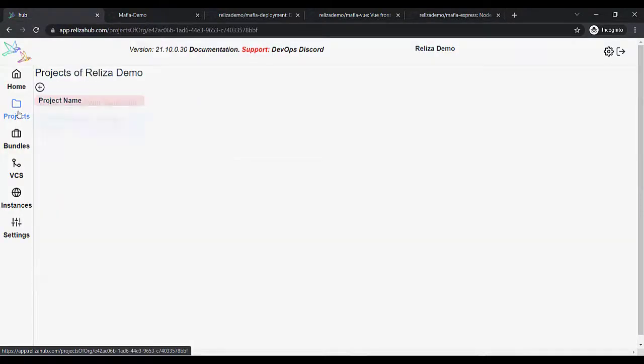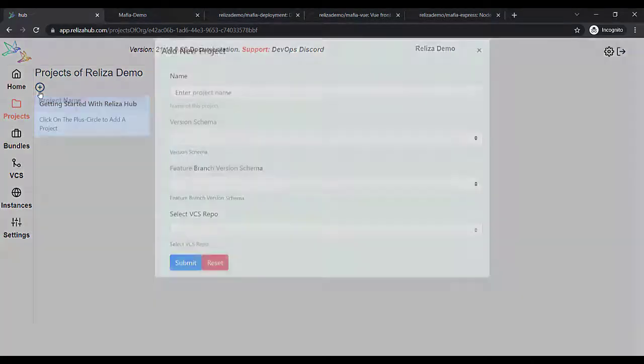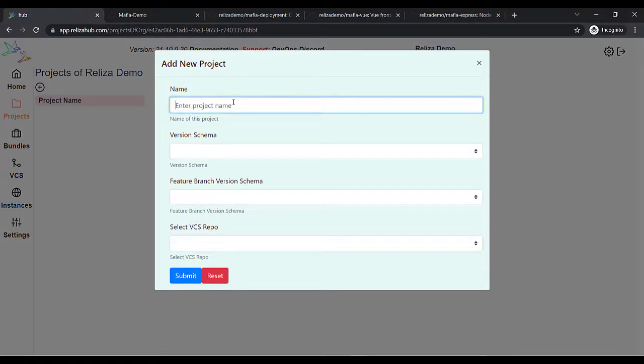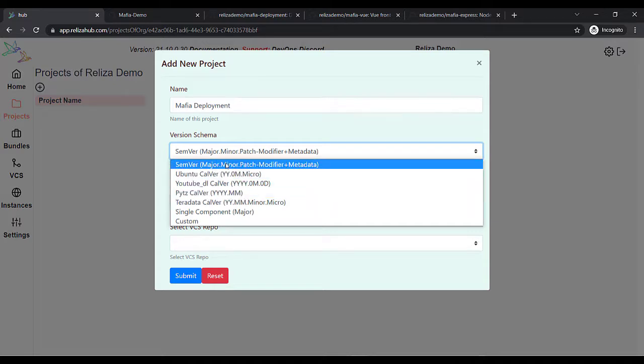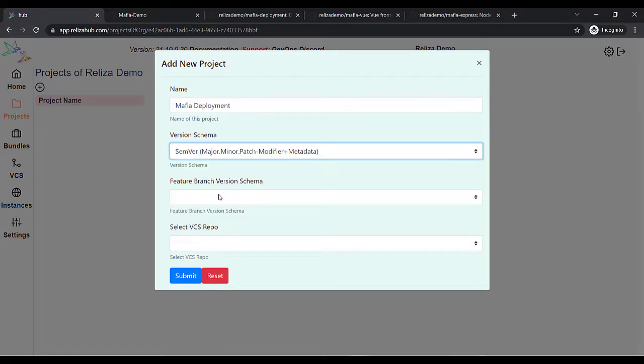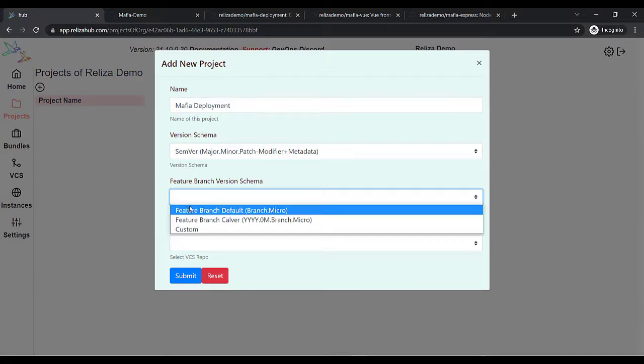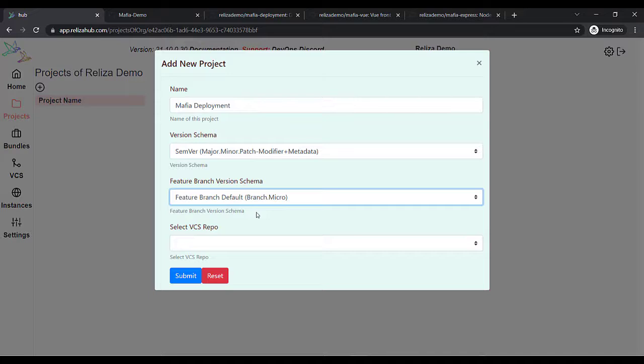Great. Now with all 3 done, I'm going to go ahead to Reliza Hub and set up projects for each of these repositories. You can think of projects like services. Okay, so the first project, let's do the deployment or configuration project. I will use the Semver version schema for all of them.